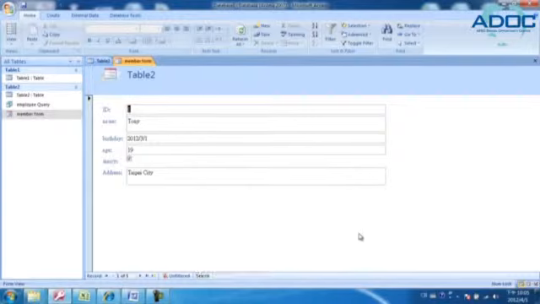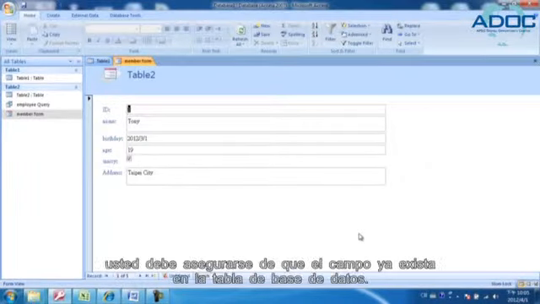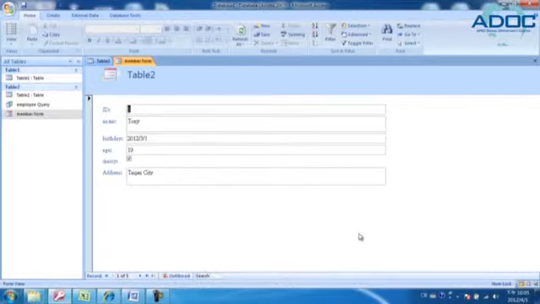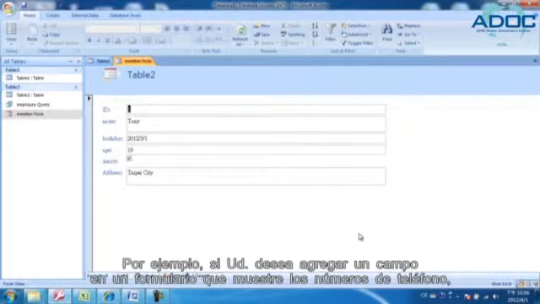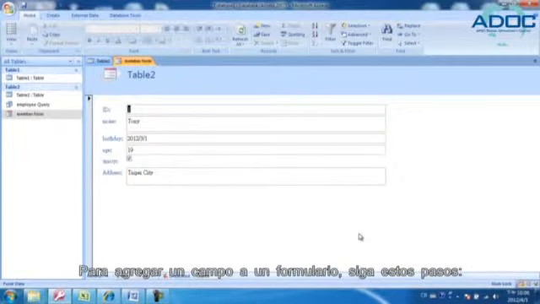Editing a field. Before you can add a field to a form, you must make sure that the field already exists in your database table. For example, if you want to add a field on a form that displays phone numbers, you must first create that field in your database table and then stuff it with actual data. To add a field to a form, follow these steps.